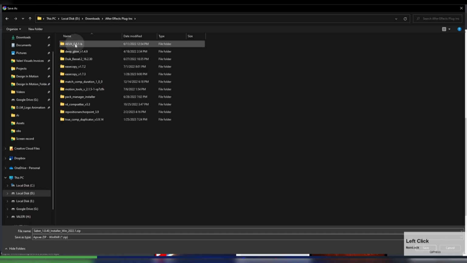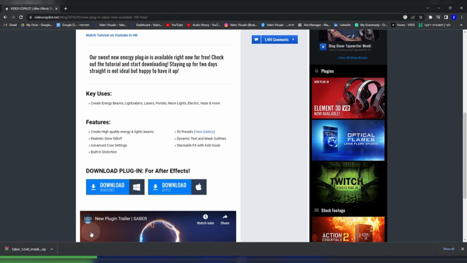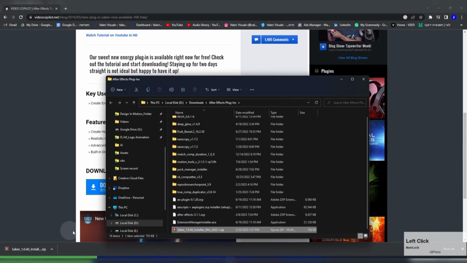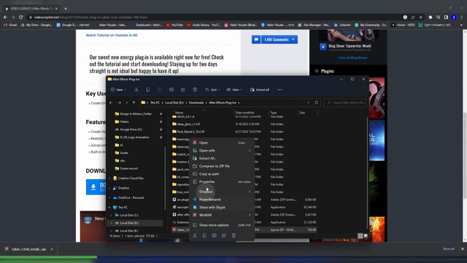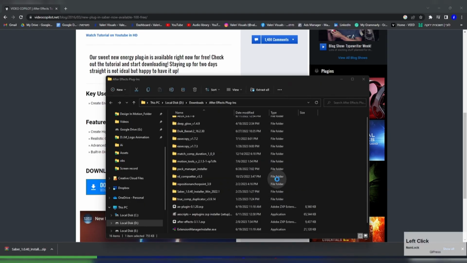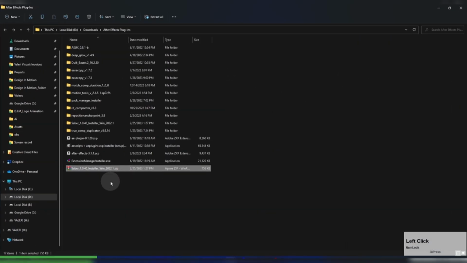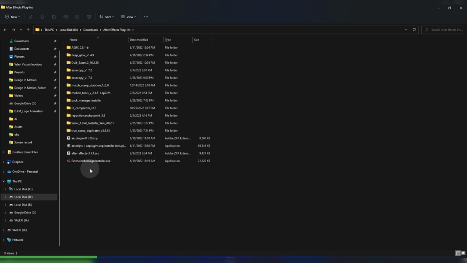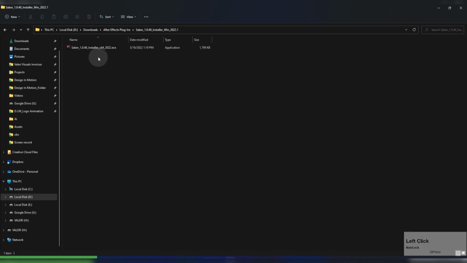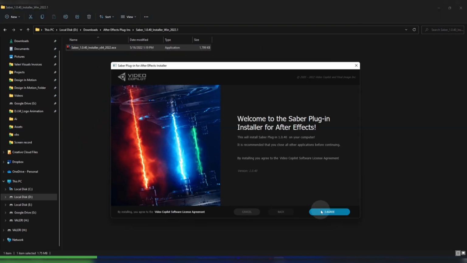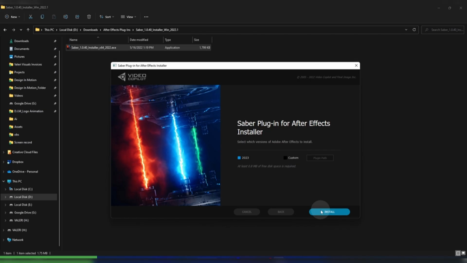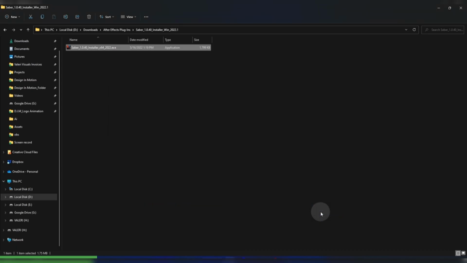Alright, now choose a folder on your computer to save the plugin. I will save it in the folder where I download all the After Effects plugins. Now, let's extract this file. Once done, you can delete this file. Now, let's go into this folder and open its installation. Let's press I agree. If you are using previous versions of After Effects, then choose Custom and select your version. Alright, let's click Install and Finish.